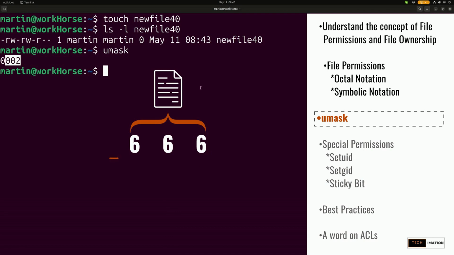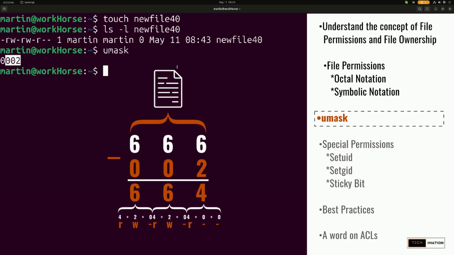Then you subtract 002 from it. Right? So 666 minus 002 will give you 664. That is read-write, read-write, and read. And that's what we have here.